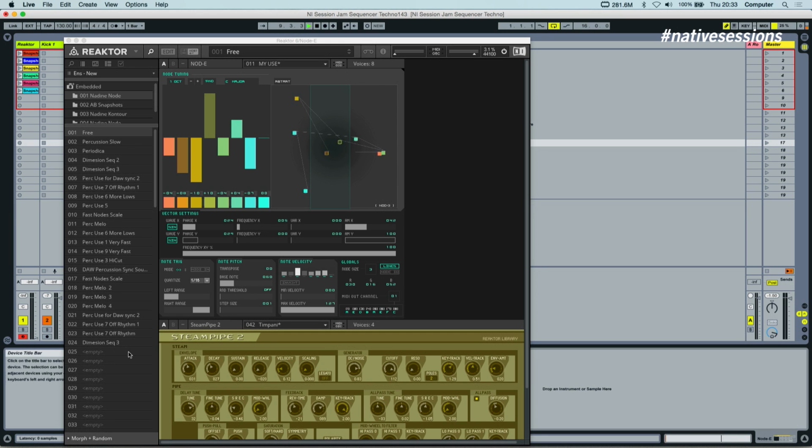Immediately when you open it up, your eyes are drawn to this section over here with these flying boxes moving around in this green rectangle. Now, NOD-E is a sequencer, right? It doesn't make a sound by itself. So what I've done is hook this up to SteamPipe, which, you know, sounds like its name. It's basically emulating air going down a pipe. It's in the REAKTOR factory library. But you can use a sequencer with whatever you want, right?